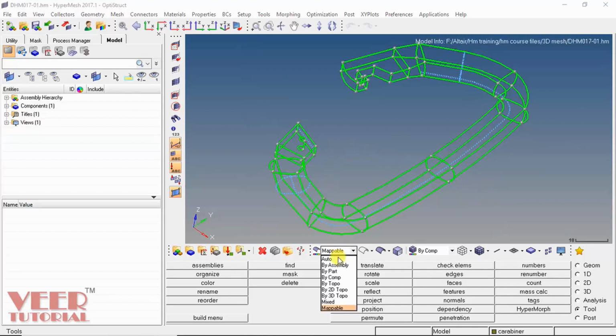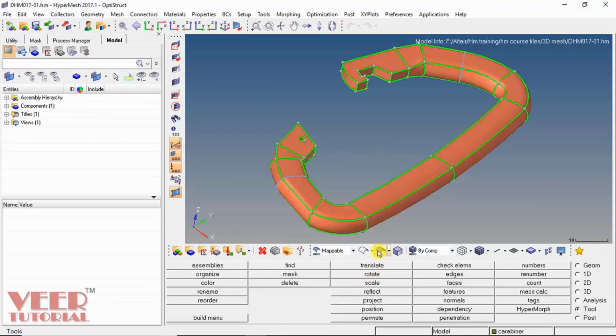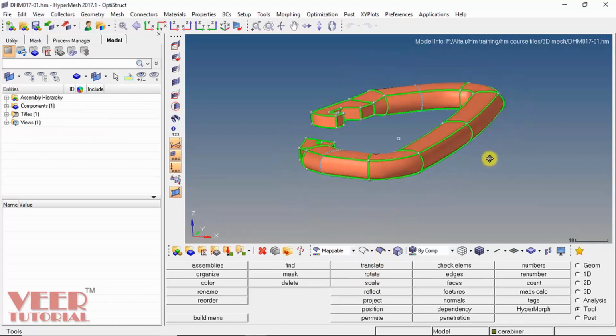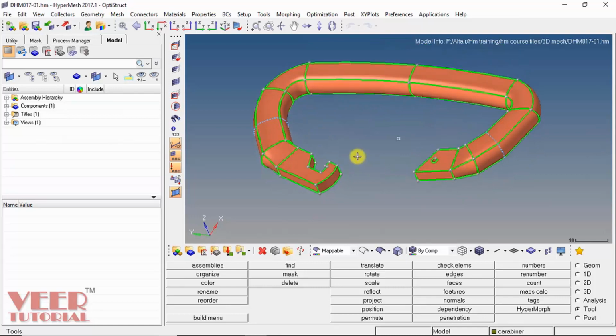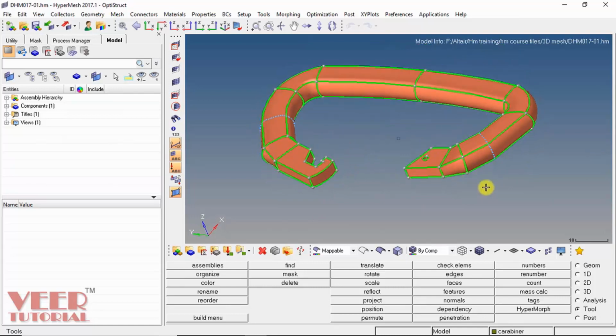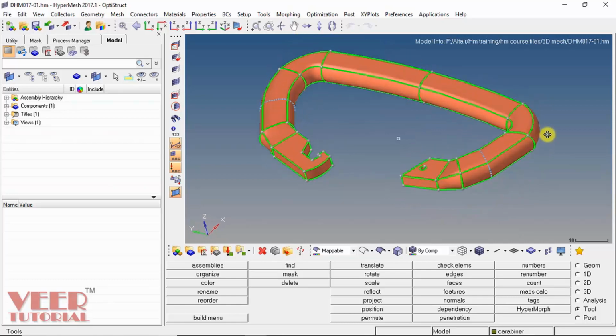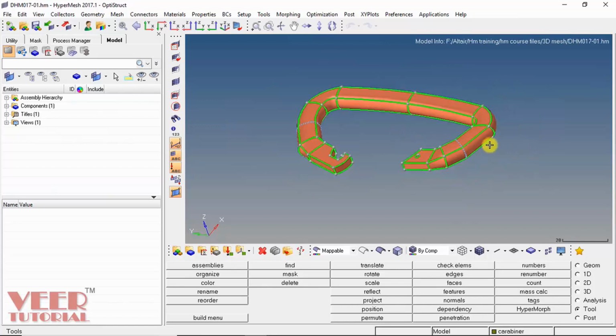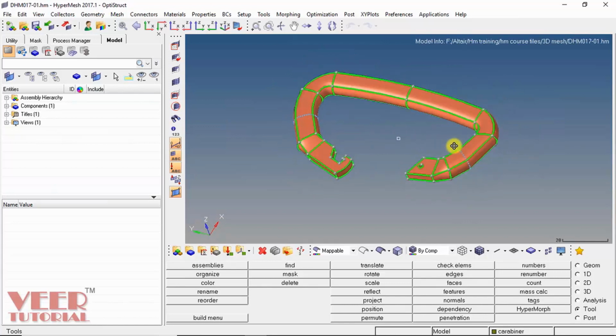I go to this option of mappable, click on this mappable and click on the shaded geometry. And now in this geometry we can see we have a curved surface and we have lots of surface features. First of all, we can see it is not mappable, so we have to convert it into a mappable geometry. To convert it into a mappable, we have to trim it.